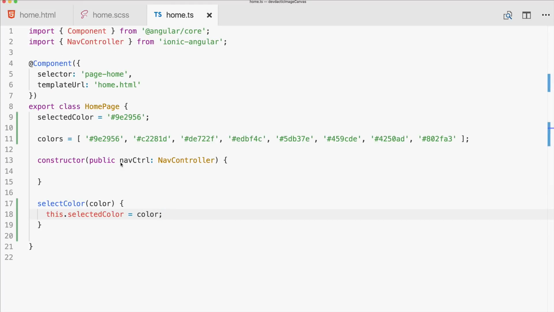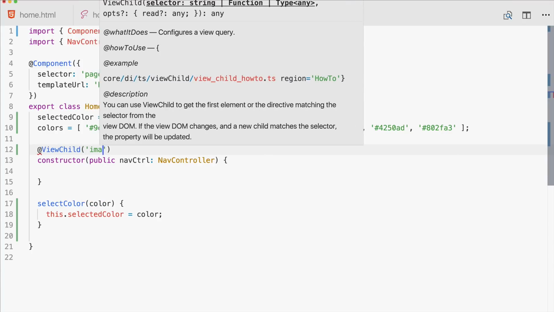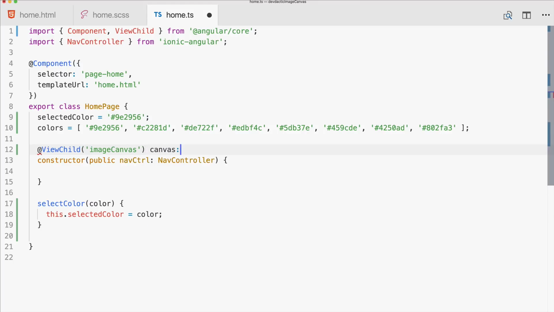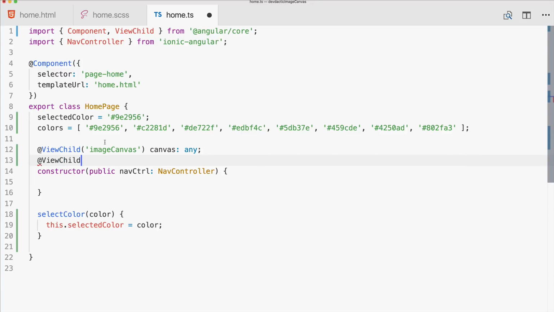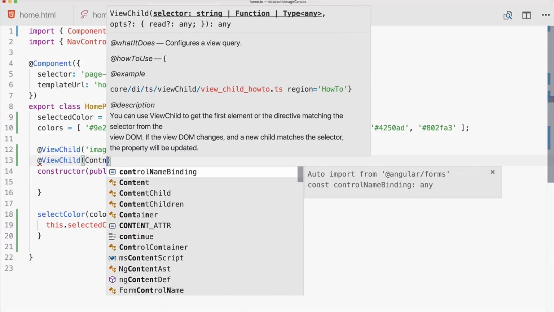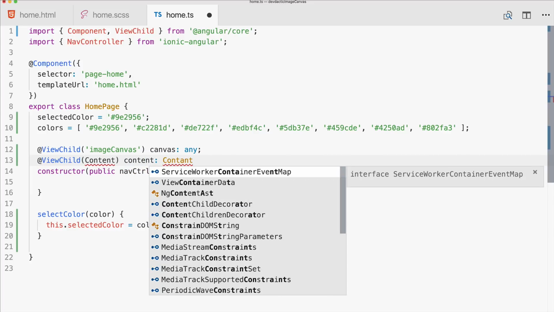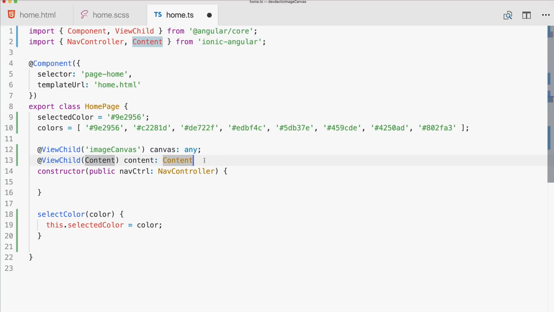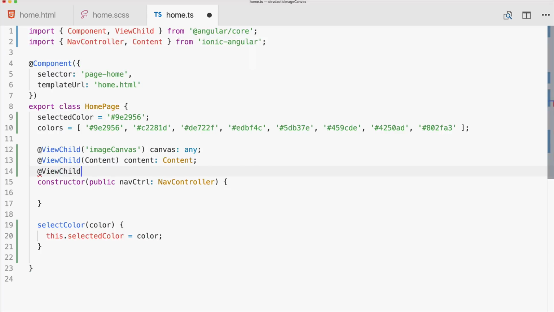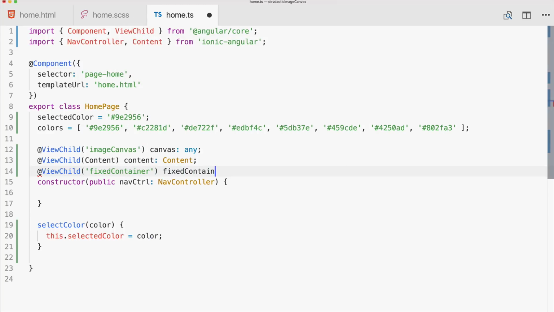But now we get to our controller. We already got our colors, but we need a few more things. So first of all, we need view child. We need our image canvas, which will be a canvas element, and we need another view child. Where's my auto import? Okay, it works. The content of our page, which is needed for the fixed container logic. So this will be of the type content. Should be imported from Ionic Angular directly. And then we got another view child, and this one is the fixed container we created earlier. Fixed container any.